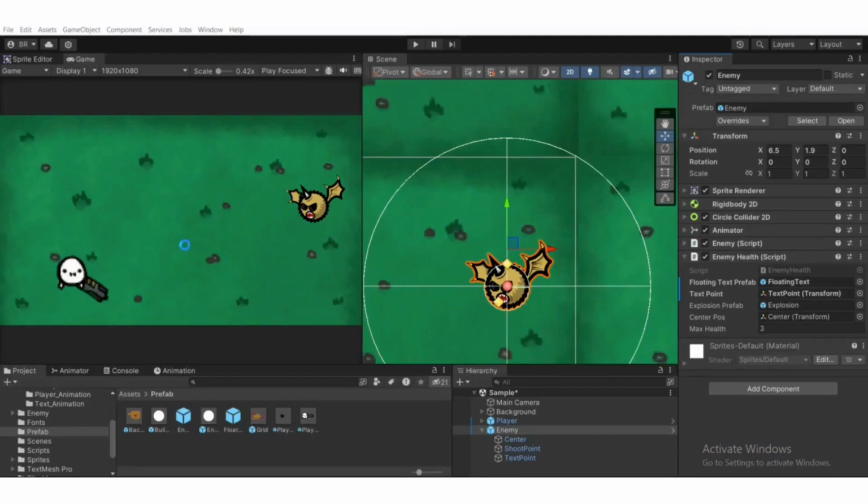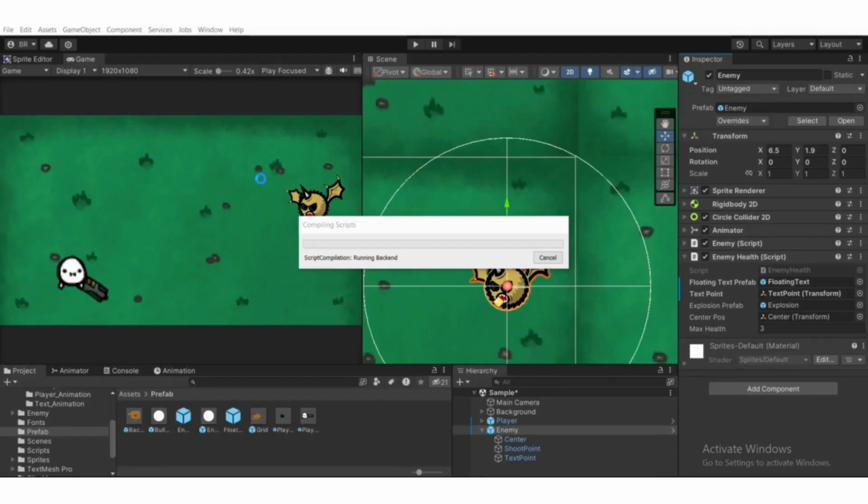So whenever the enemy takes damage, that floating text prefab game object will be spawned from the top of the enemy head, because we have created the text point and moved it to the top of the enemy head, so it will spawn right there. Okay, so just wait for it to compile and you will be able to see that.